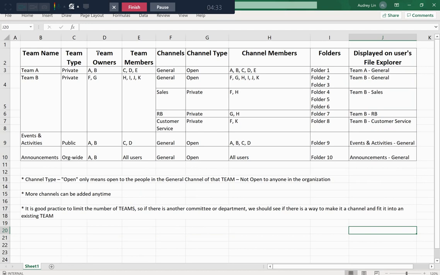And then you have got to define your team owners and your team members. Okay, there is a differentiation between owners and members. It is good practice to have at least 2 owners. Okay, don't just have 1, have at least 2. You can have more than 2, of course, but it's also not good practice to have too many owners.